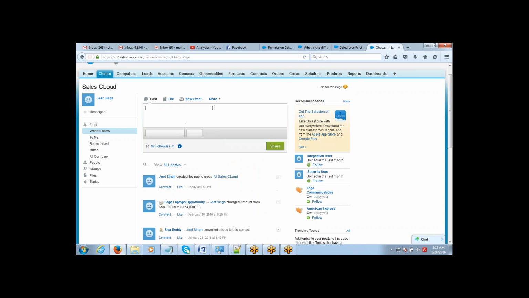The way you put a status update in Facebook, you can put a status update here, but this will be only shared within your company. It will not be shared outside the company. So the users in the company will get to see it.